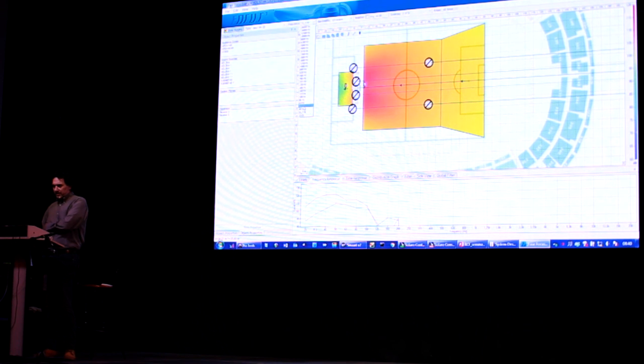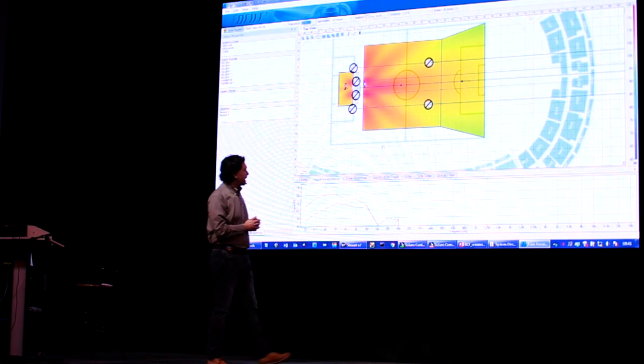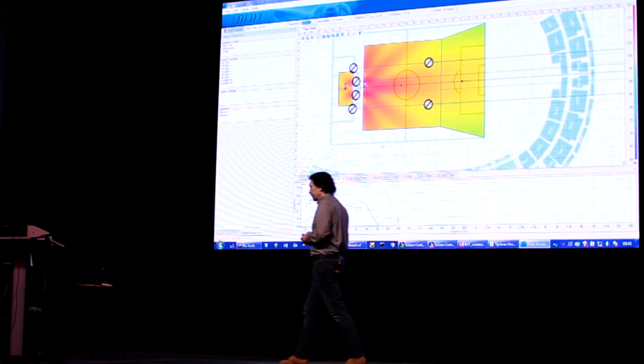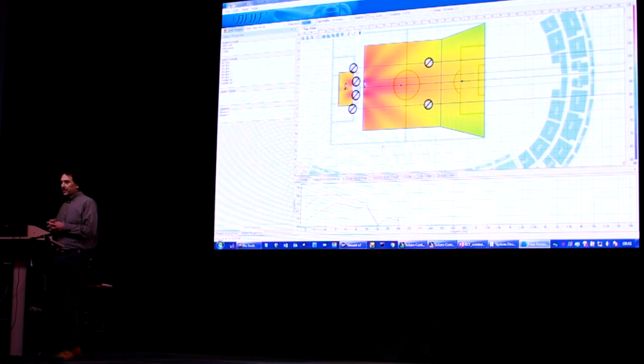So let's see 40, 50, 63. Look, at the start a little bit of acceptable lobes become visible. But the frequency is starting to be too high for working in this kind of configuration.